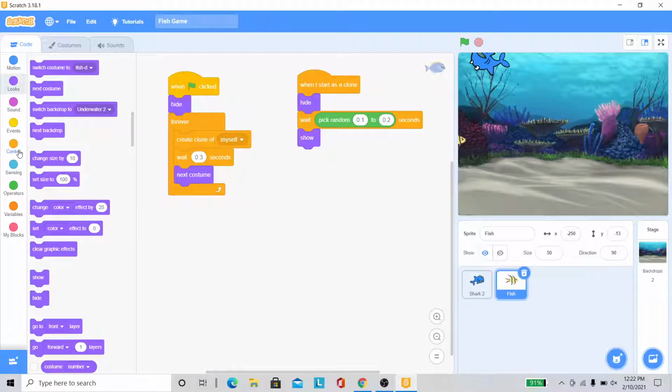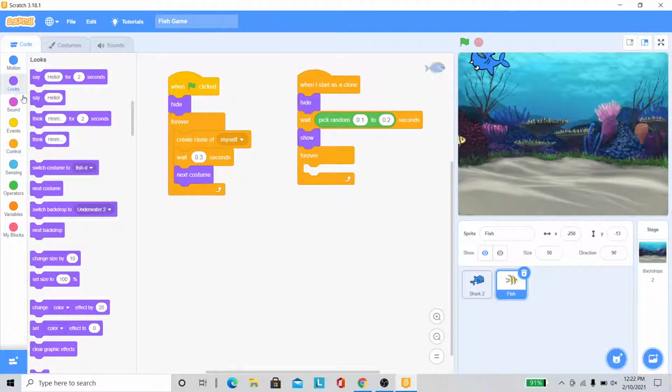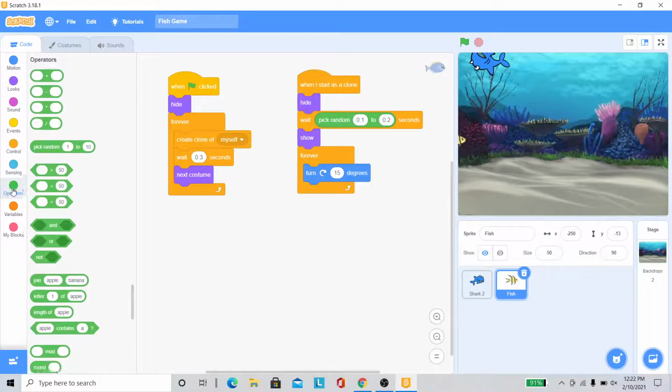For that we need to go to control, take a forever loop, put that there. We need to go to looks and go to motion. We can turn it. So we need this turn decrease. So we can go to the operators, take a pick random block. So it's gonna pick a random minus 10 to 10 steps.